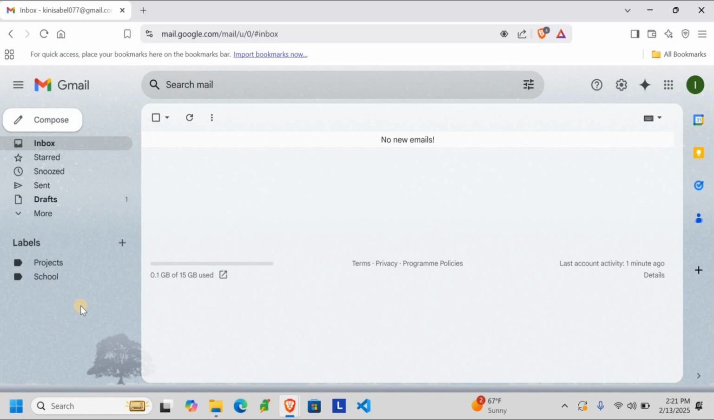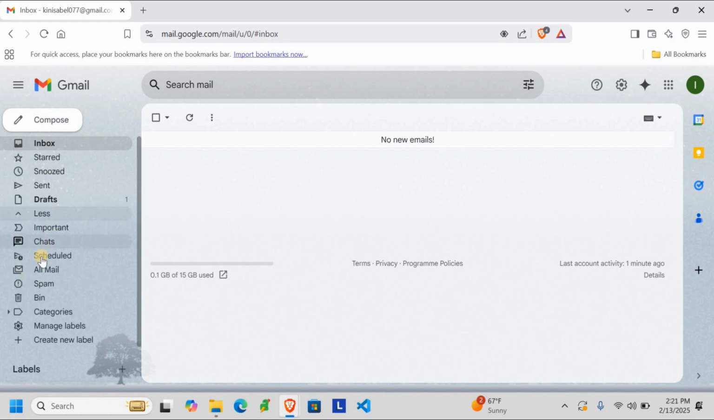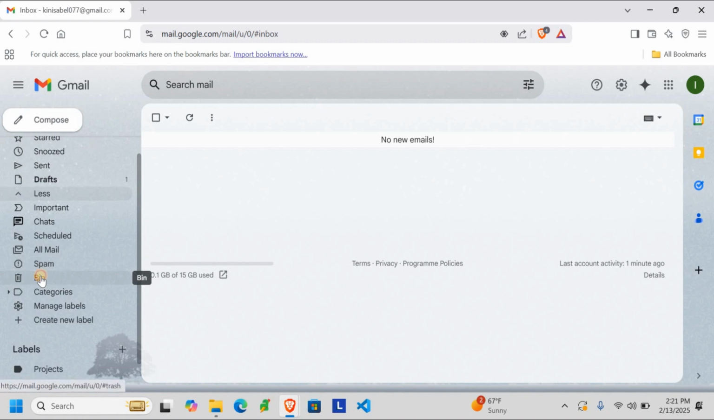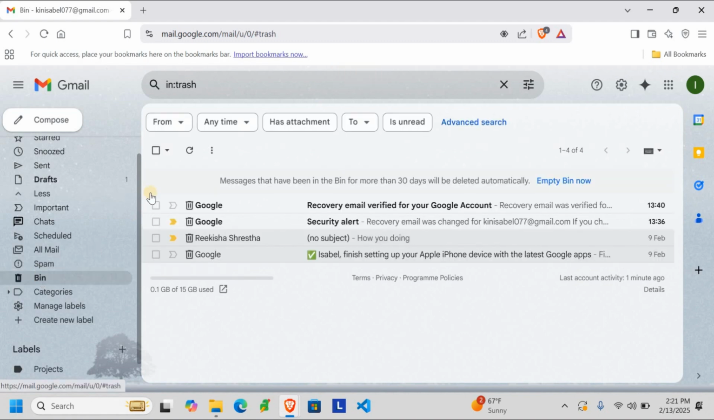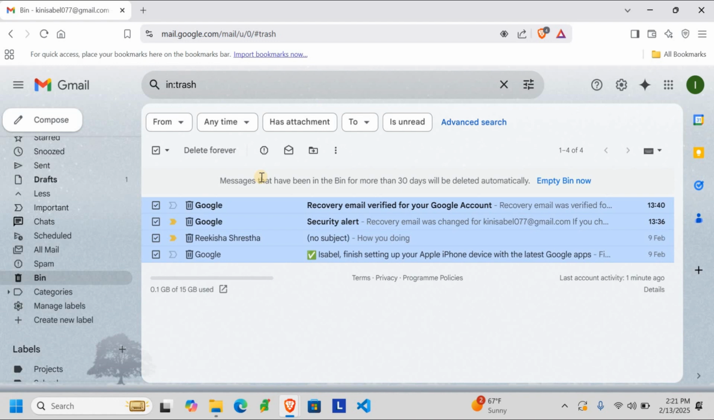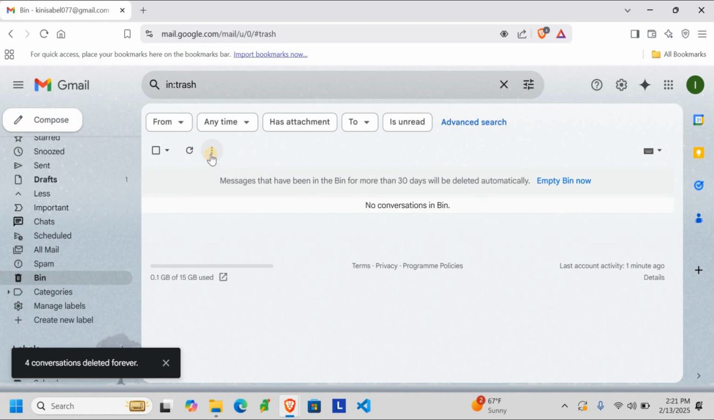To permanently remove them, go to the trash, that is bin, click on it and again click on this. Once you select it, click on delete forever and that's it. Your conversations have been deleted forever. It's super simple and easy.